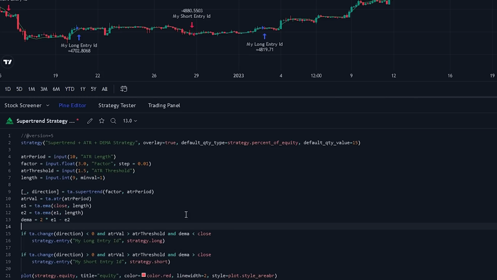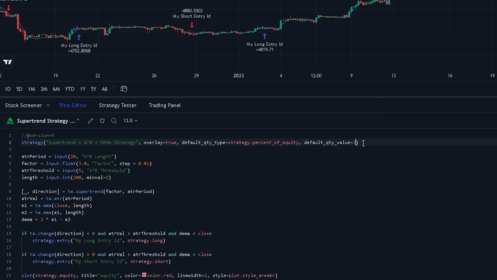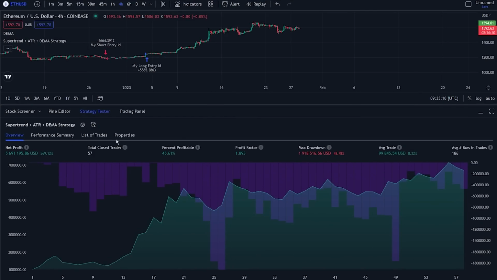Now let's change the settings. We will be changing the ATR length to 20 and the DEMA length to 200. All of the other settings will be changed to the previously used ones. Now let's take a look at the results. Immediately we see that the strategy has become a lot better.